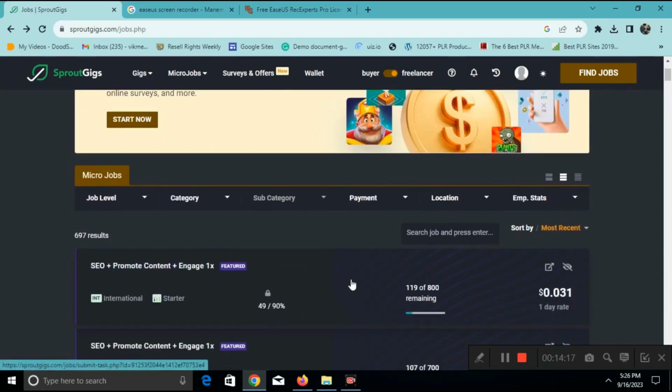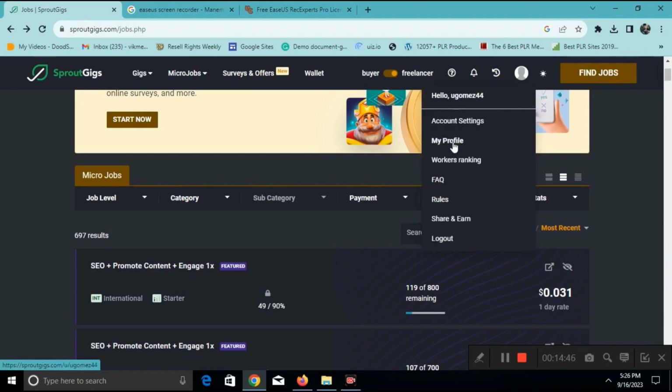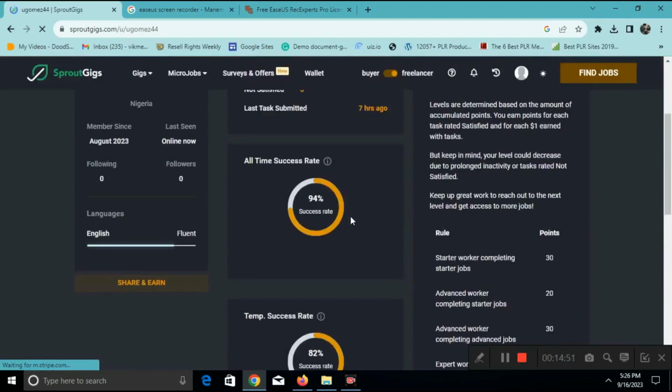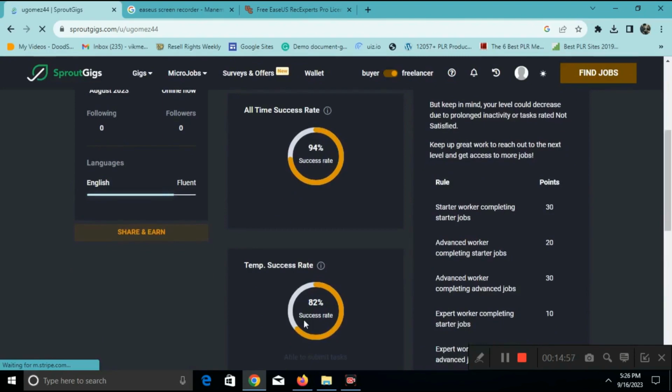Now, one thing about this site is that some people don't know how to perform these jobs very well. Now, if you are starting up with this site, before I show you these tasks, I just want to show you some things. If you go to my profile, there is what we call the all-time success rate, and what we call the temporal success rate.